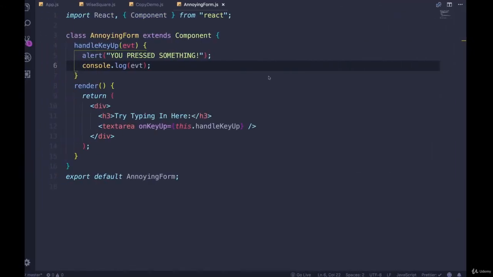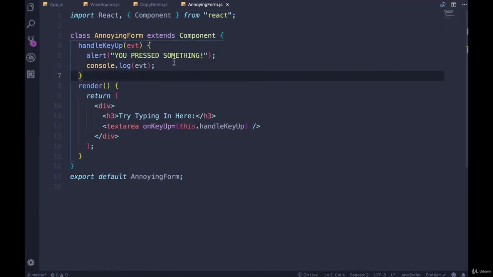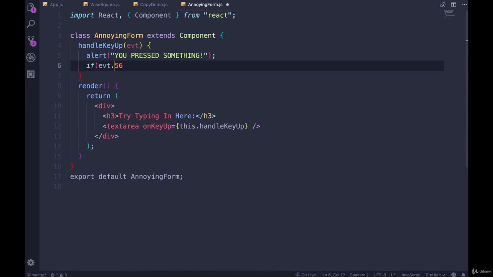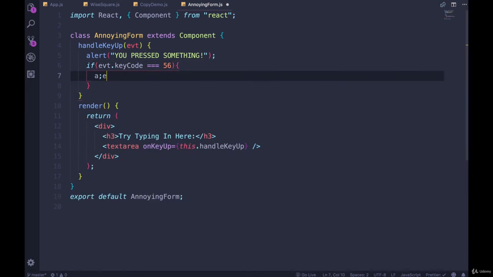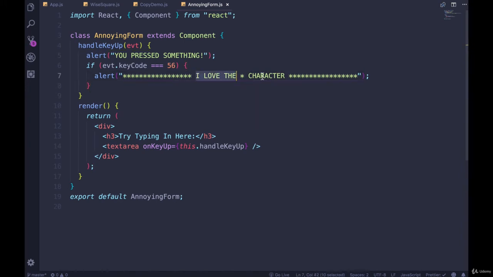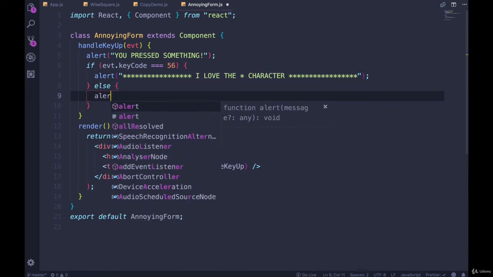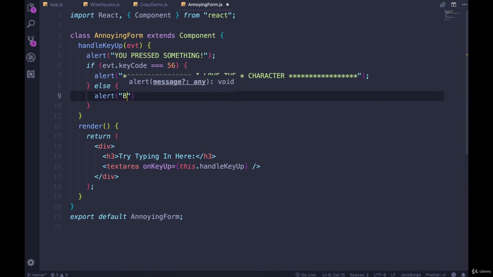So what I'm going to do is, remember I said that this form has an affinity for the star character? Well, that character code is 56. So I'm going to check if event.keyCode is equal to 56. If that's the case, we'll alert, I don't know, something stupid. All right, something like that. I love the star character, and if it's not 56, we'll alert just boo.